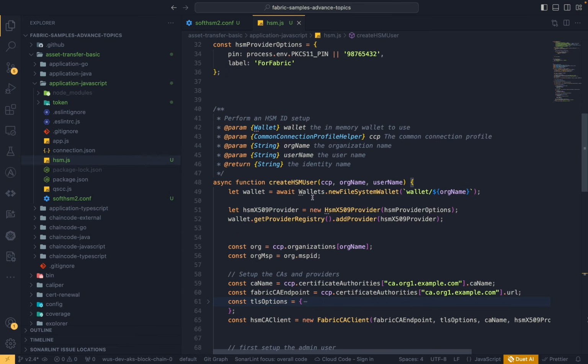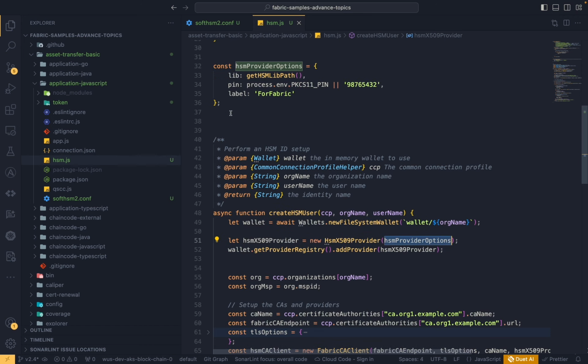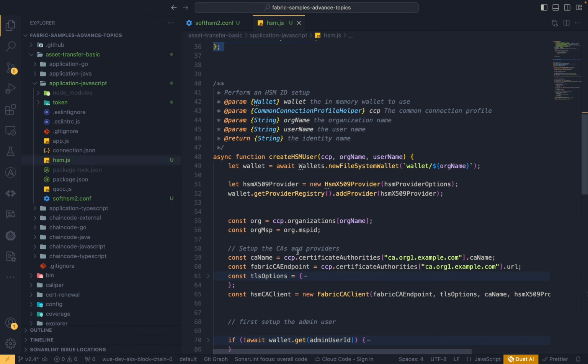Basically, what we are doing here is first initializing a file system based wallet, and this function is a create HSM user function. It takes a connection profile, it also takes the org name, and it takes the username which you want to register against that particular organization in the Fabric CA. First we are creating a file system based wallet, and here we have done this. Then we are going to get the HSM X509 provider, and we pass all these options that we have defined here. All these options will be provided, and then we'll get a provider here.